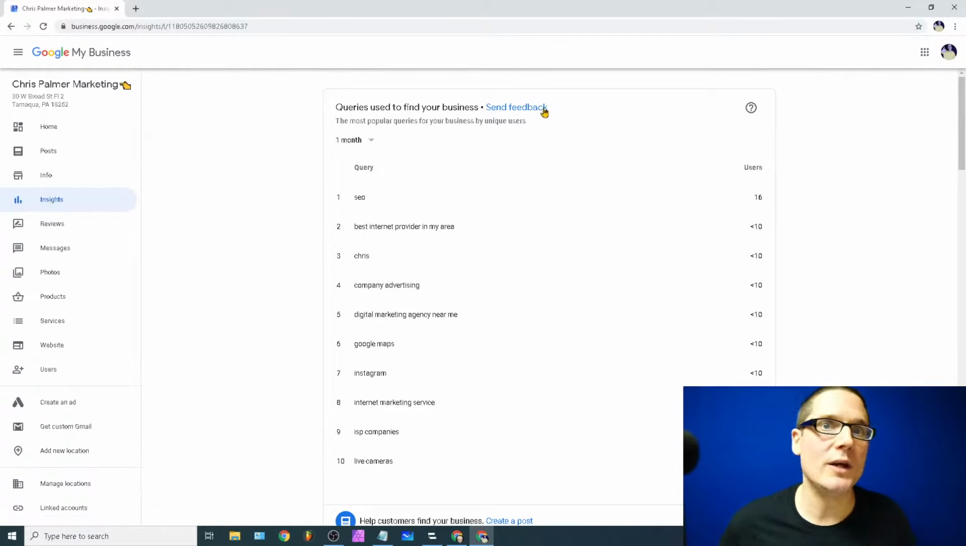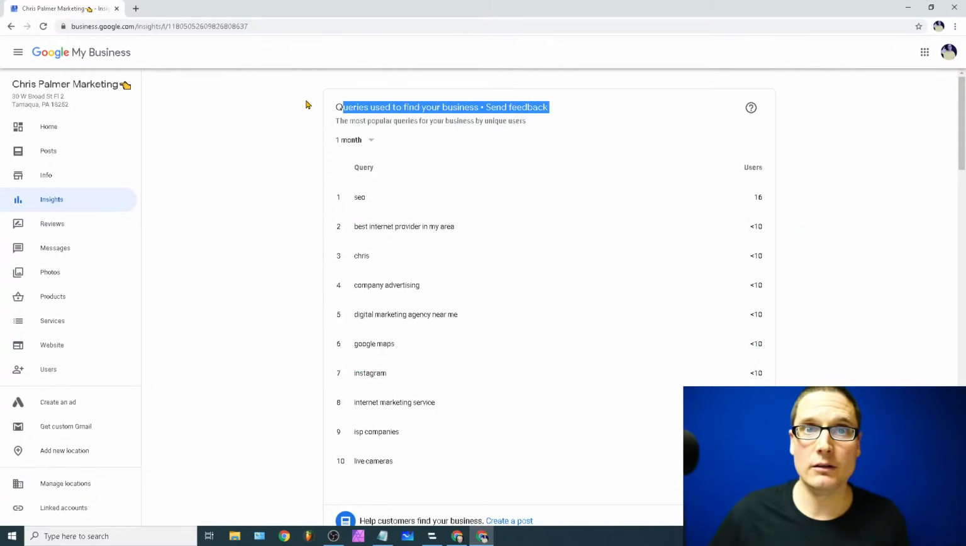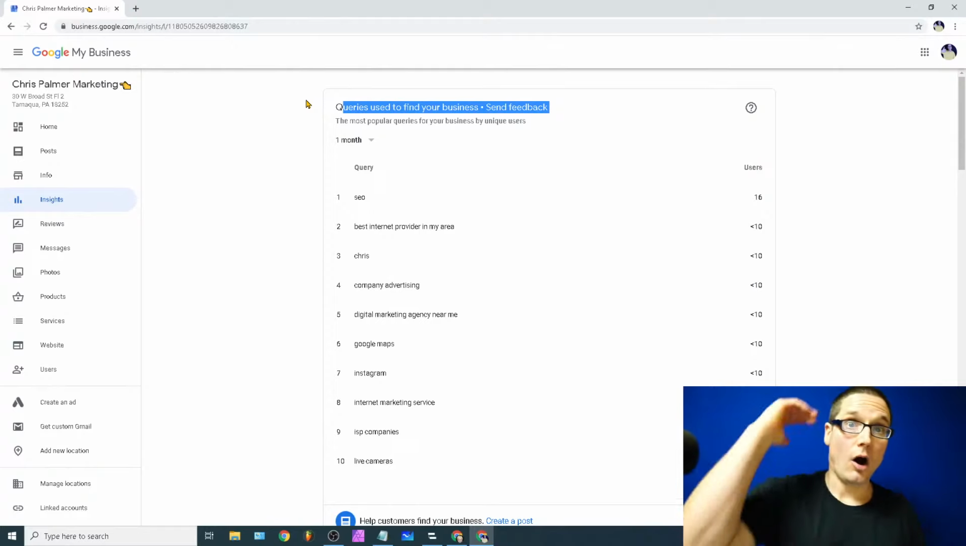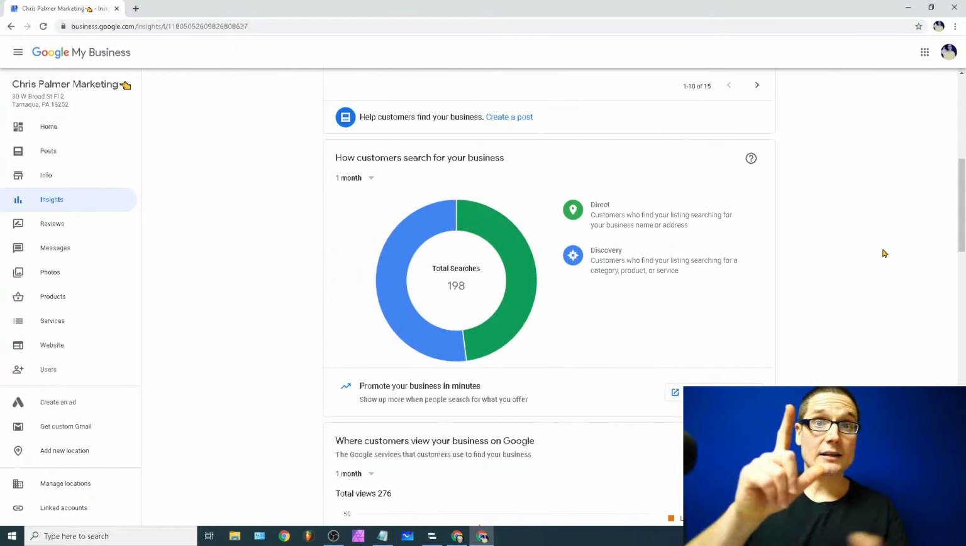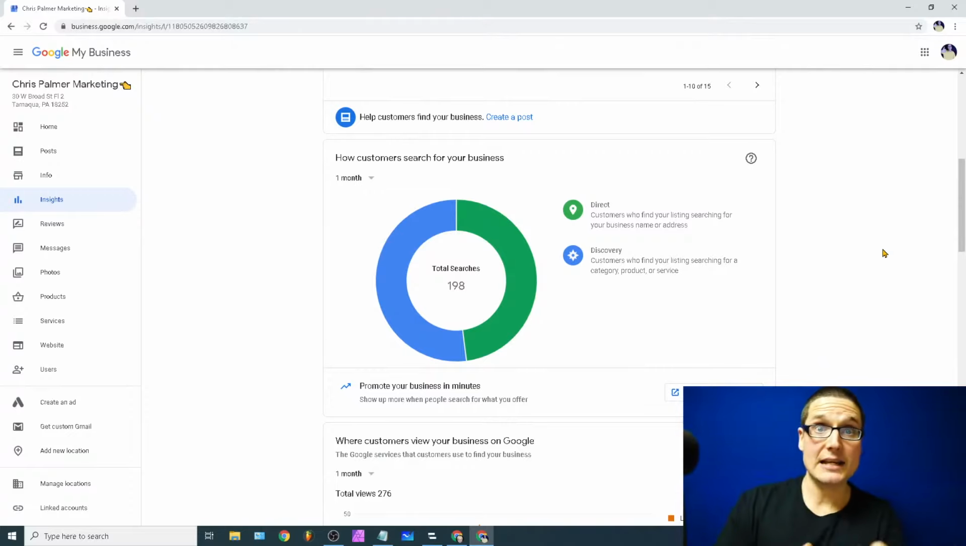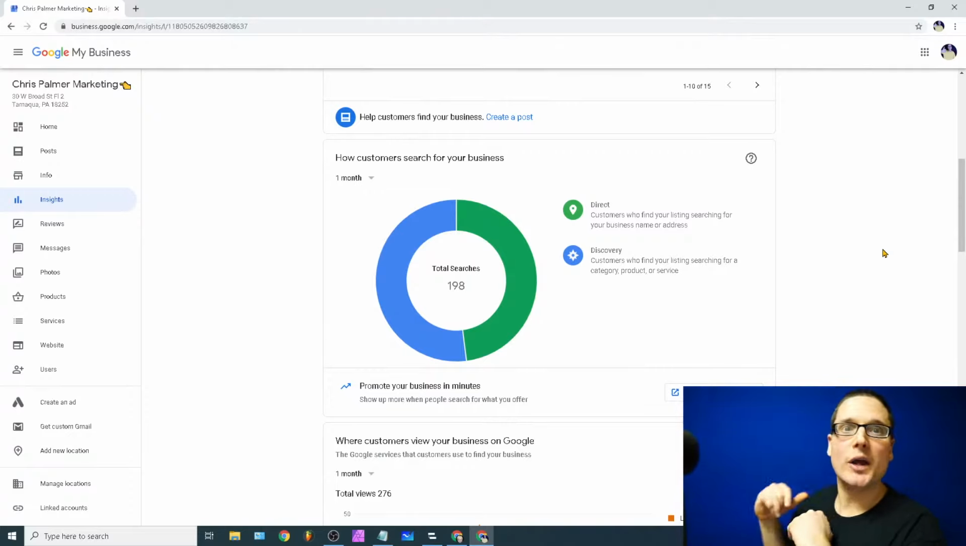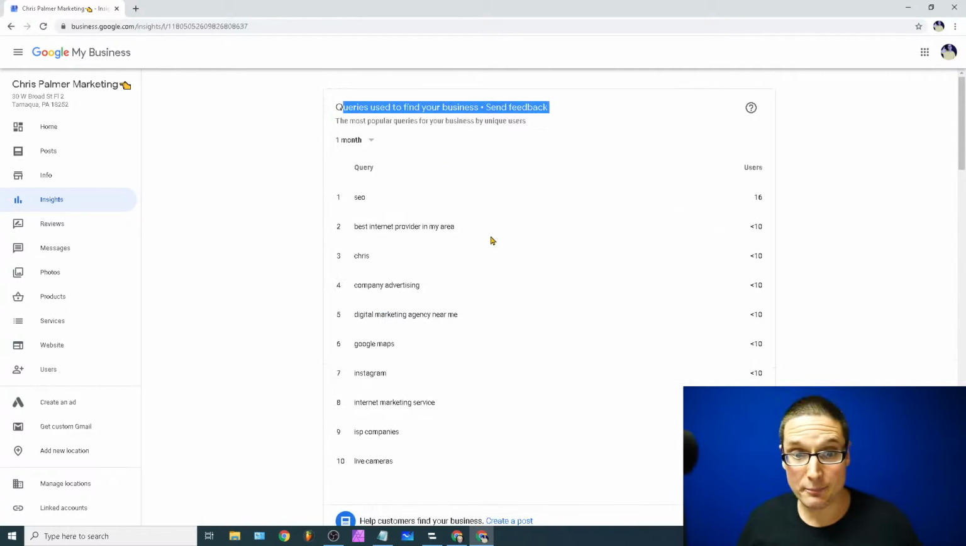That's first. How do we know this? Google's telling us. How are people finding your business? And then they're giving us the map. Look at this, this is what's important. Direct, discovery, they're breaking it down. Then when you're trying to figure out, okay, what do I need to do to get people to find me? You get what I'm saying?